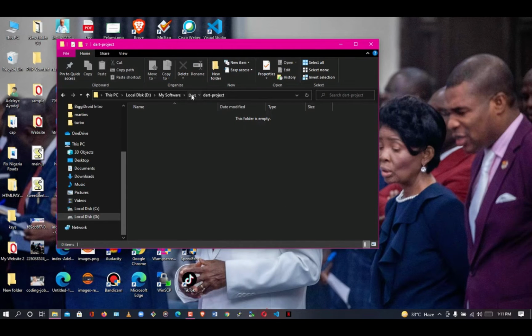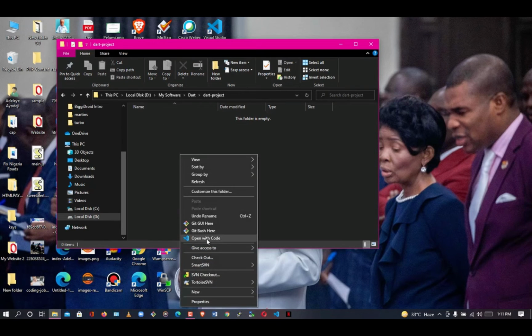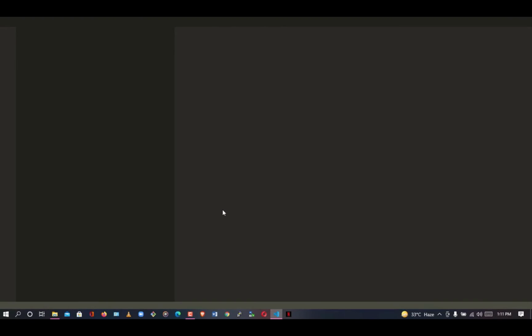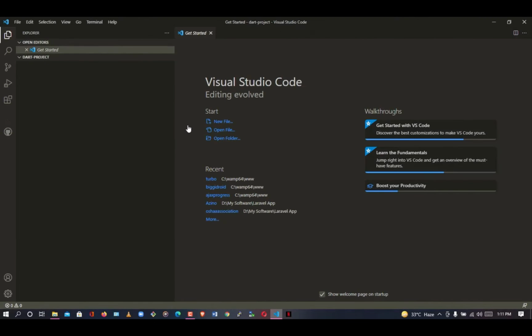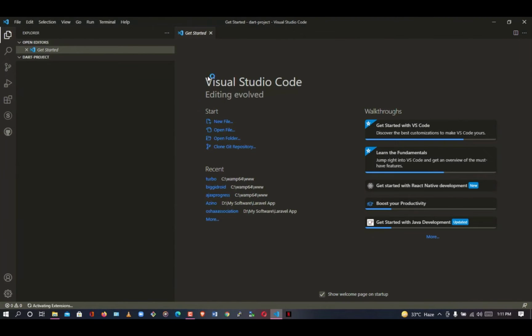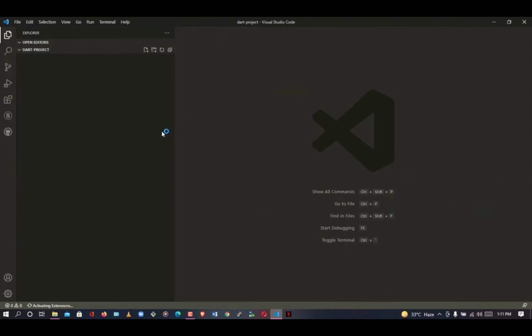Now look at the way I did it. Inside my folder, I enter into the folder, then inside this folder, I right click, then I select open with code. You can also do the same thing: open the folder with code. After you open it with code, then you can take out this get started.